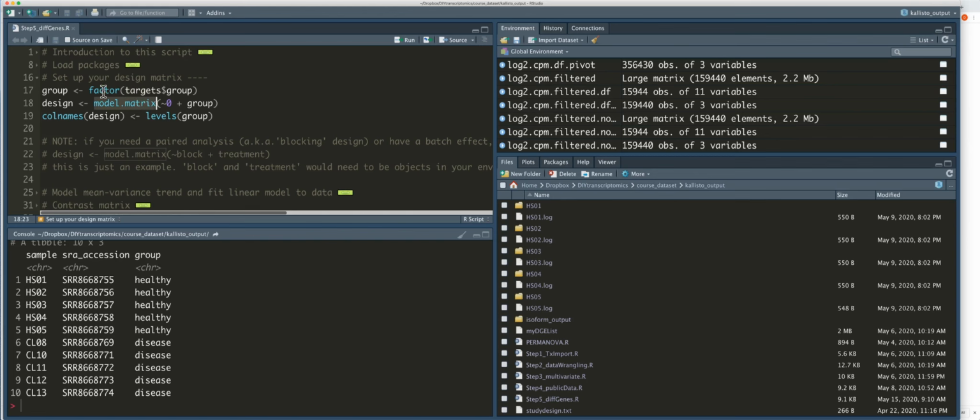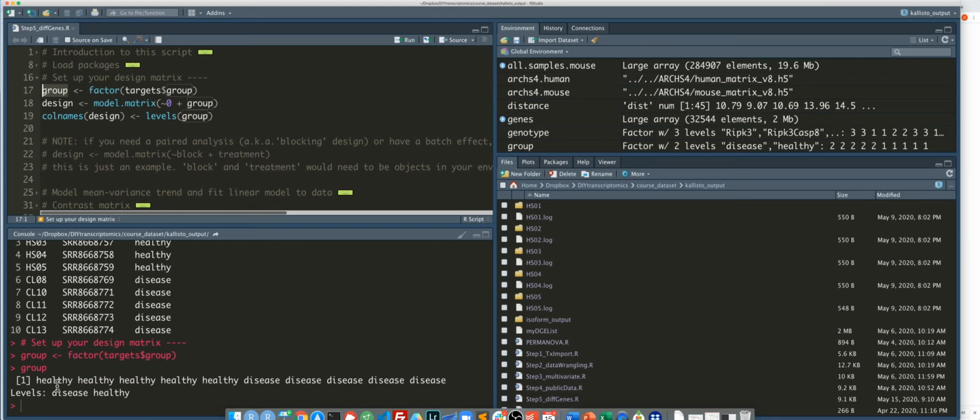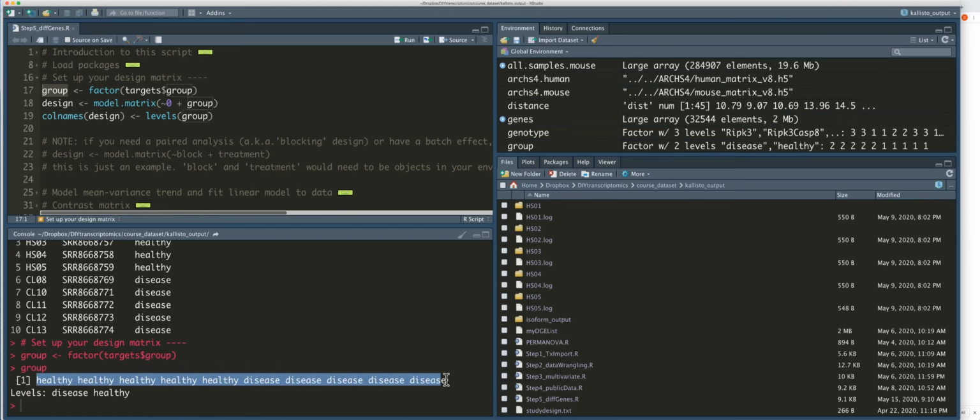Okay? Now, before we do the model matrix function, we're going to capture the variables of interest from our study design. We've done this now in the Hackdash. We've done it before in the course. The idea is that we're going to dip into that targets file and grab the variable we're interested in, in this case group, turn that into a factor and assign it to the object group. And of course, we are already familiar with what that does. It shows our character vector of length 10, but it also then shows that these have levels to them, 2 levels, disease and healthy.